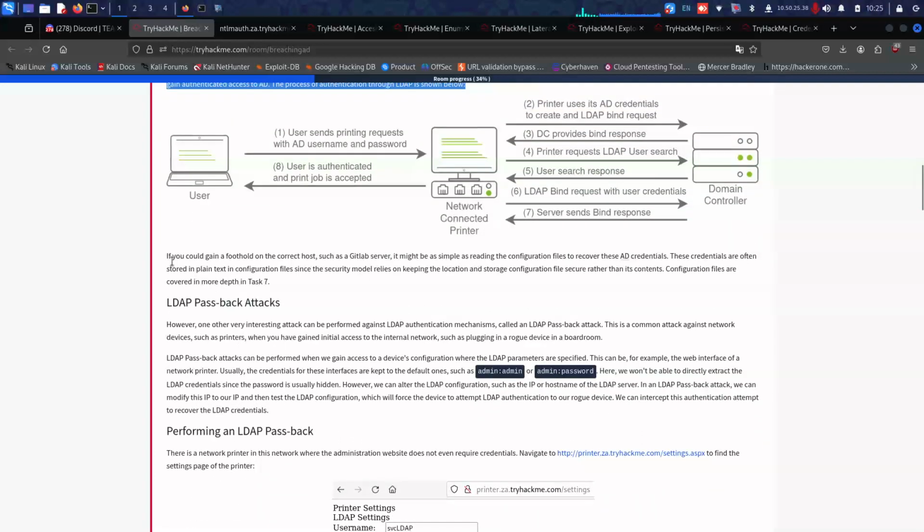So if we could gain a foothold on the correct host, such as GitLab server, it might be as simple as reading the configuration file to recover the Active Directory credentials. These credentials are often stored in plain text in configuration files, since the security model relies on keeping the location and storage file secure rather than its content.